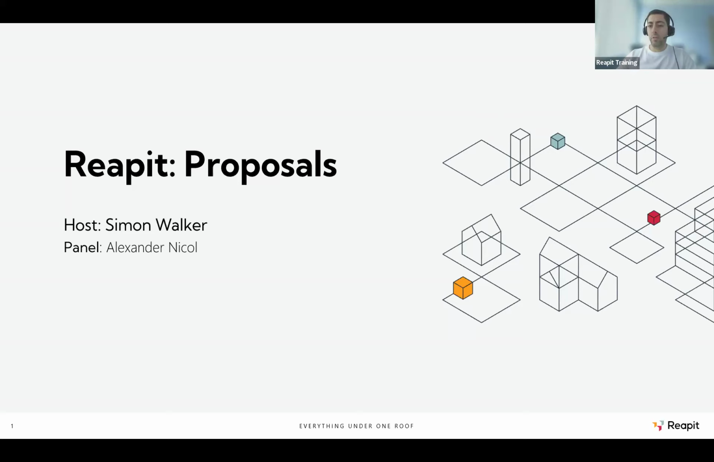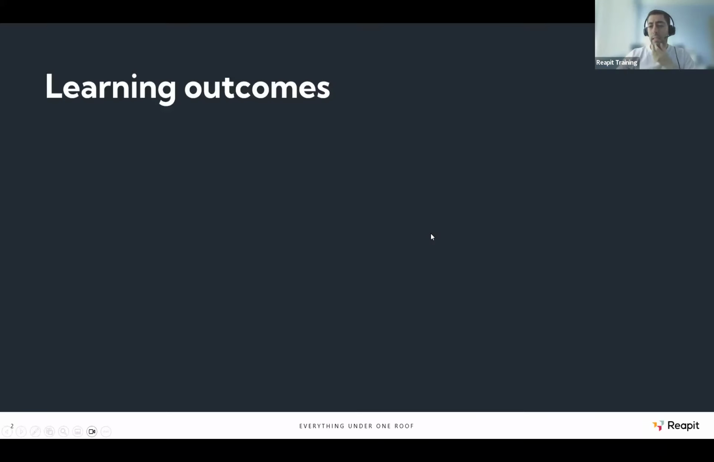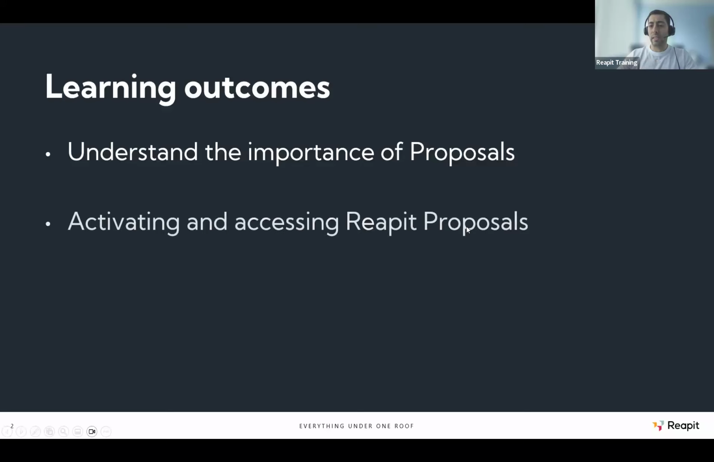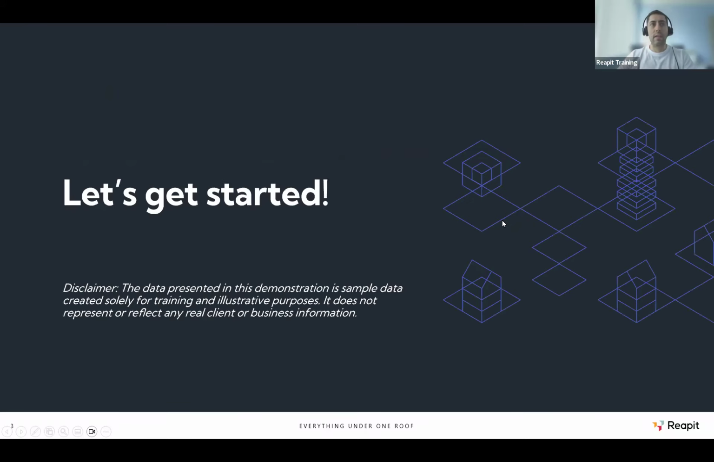In this webinar, we'll be exploring Reapit proposals. In today's webinar, we'll be exploring the importance of a proposal, activating and accessing Reapit proposals, and creating a proposal. So let's get started.